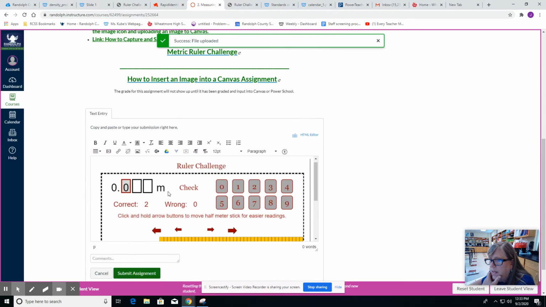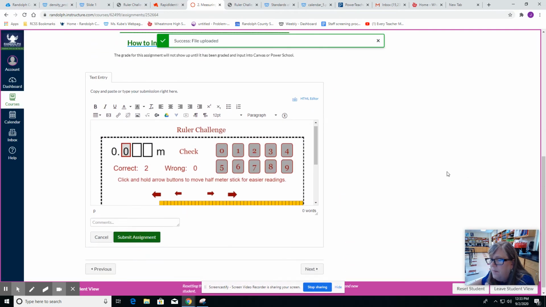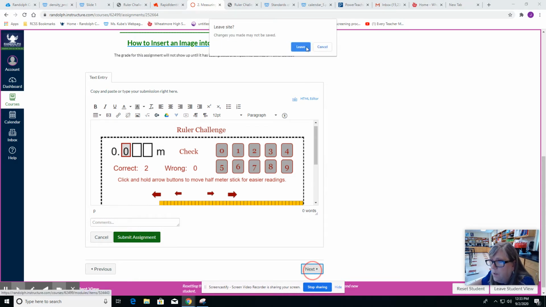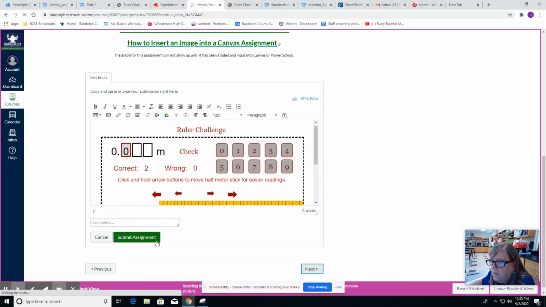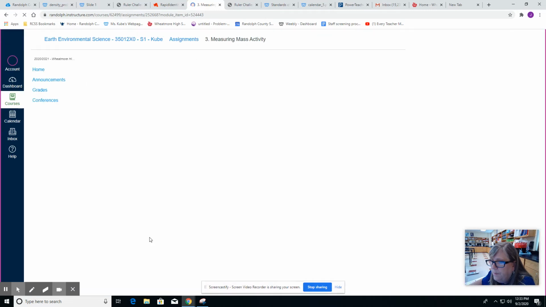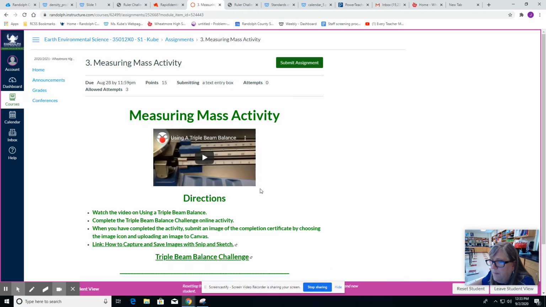Just hit update, and there it's in Canvas. Hit submit assignment. It doesn't take that long. It really doesn't. All of this whole part, even doing the thing, should take maybe 10 minutes. Okay, then you're going to hit next and go to the next one. All right, submit assignment. All right, so now we're at this one.